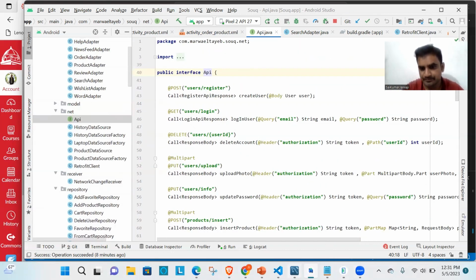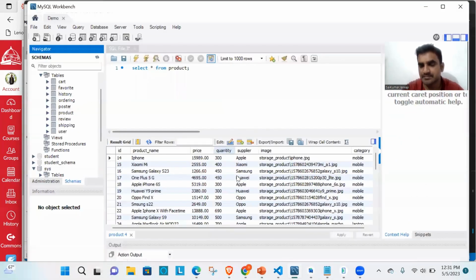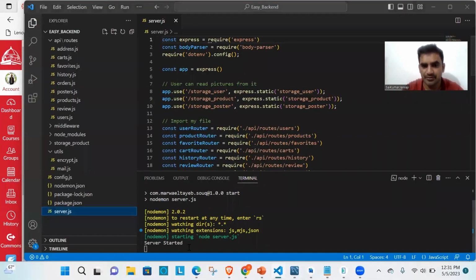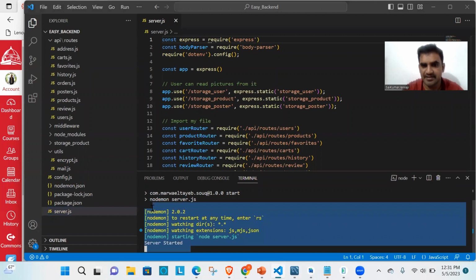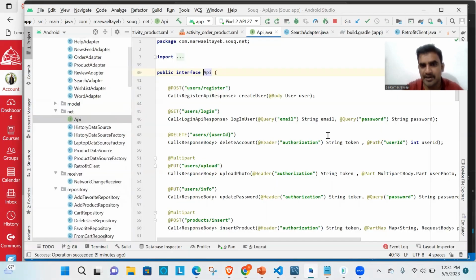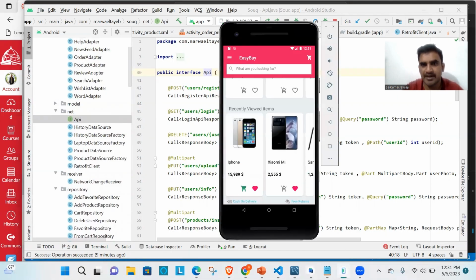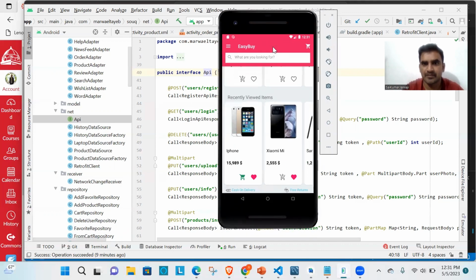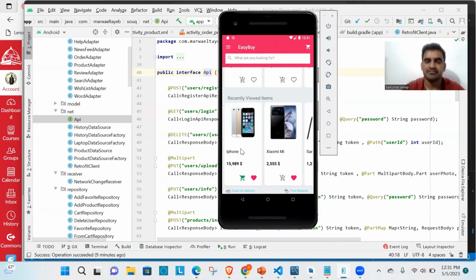So we have a database that is MySQL. We have a backend web service running in Node.js. You can see the service started and it's running. And we have the Android app. This is our Android app. So once you log in, this is the home screen of our Android app.